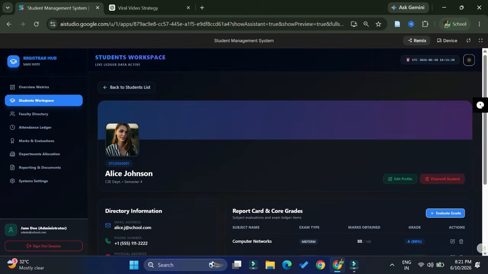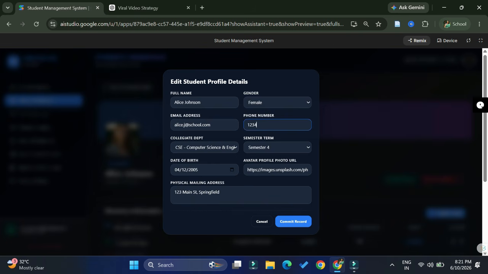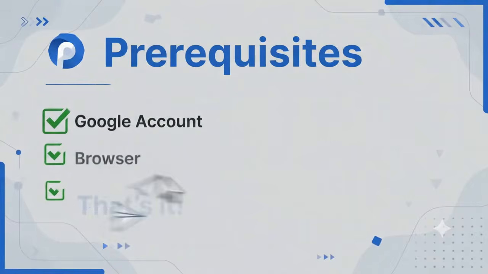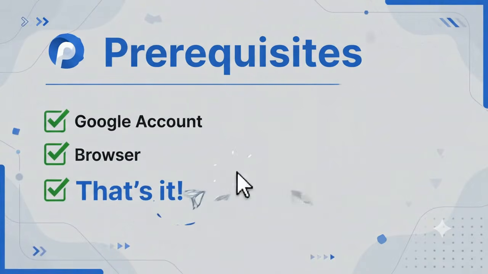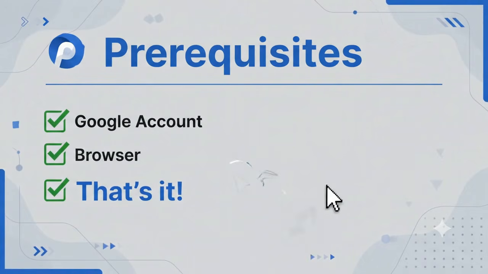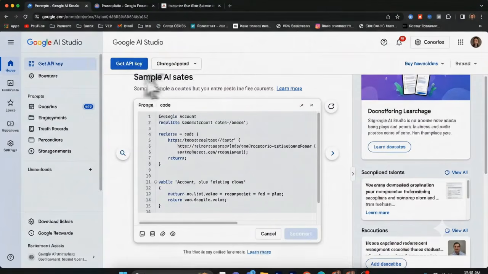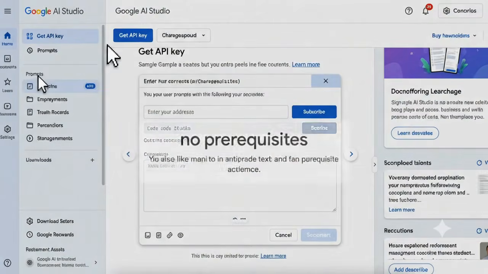So guys, before we start building, let me quickly explain what is Google AI Studio. It is an official free platform from Google where you can use Gemini models directly. No setup required, no installation required, nothing is to be downloaded, and you can build your website front end, back end, everything you can do. You don't have to write a single line of code. It can understand your instruction.